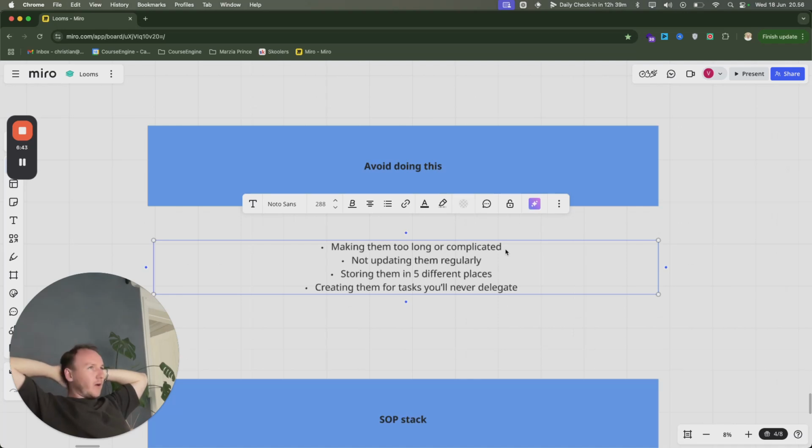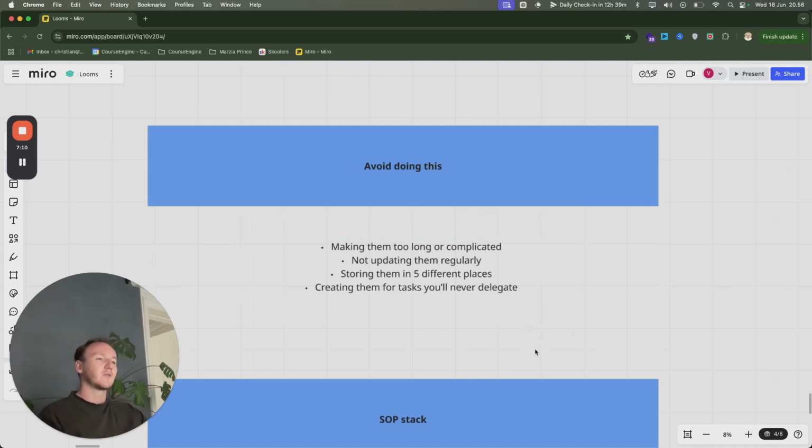You can always end up forgetting about it, so I would put in maybe a monthly or quarterly review of the SOPs, and then delete those that you don't use anymore and update those that you are still using. And I would store them in one place, so not store them in 5 different places. And then again, avoid creating SOPs for things you'll never delegate. We've also been down that road, trying to say, oh, we should delegate this, but then no one ever does it, so it's just sitting there, and it was a waste of time creating the SOP after all.